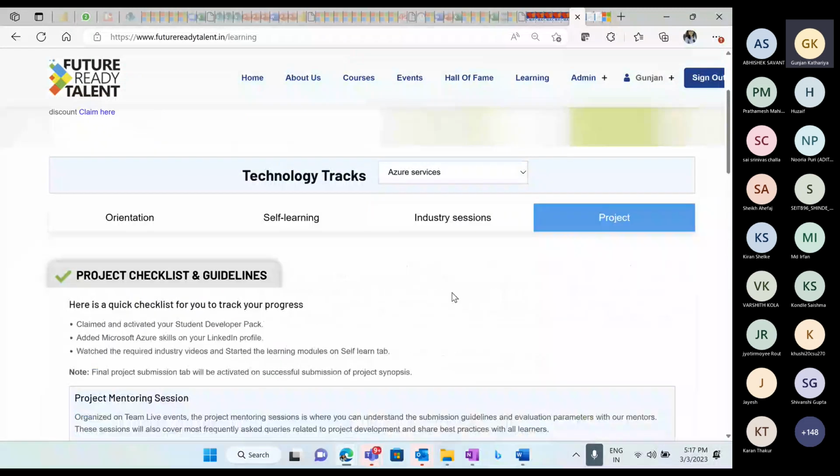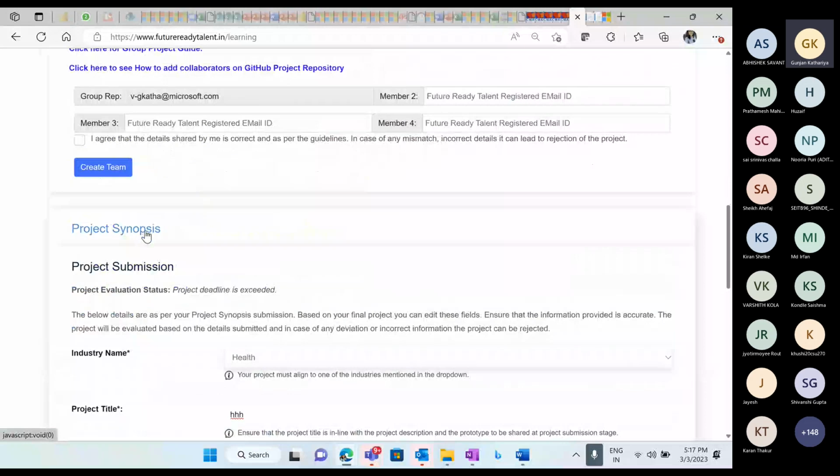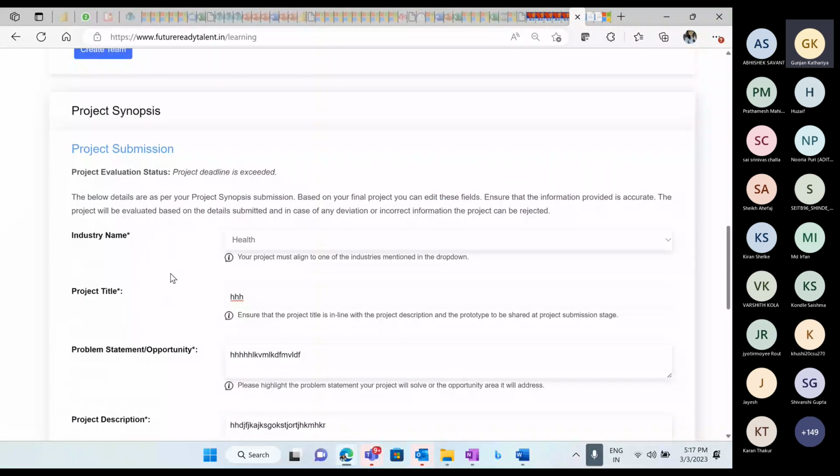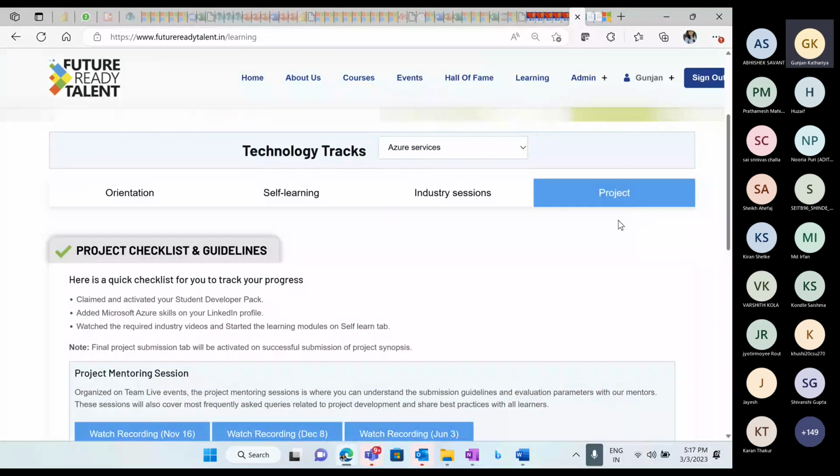Okay. Project, you know the sequence: the project synopsis is to be submitted first, later the project submission. Anything which you see as a change in the project synopsis, you can update under the project submission tab only. Okay, so this is all regarding how you do the project.